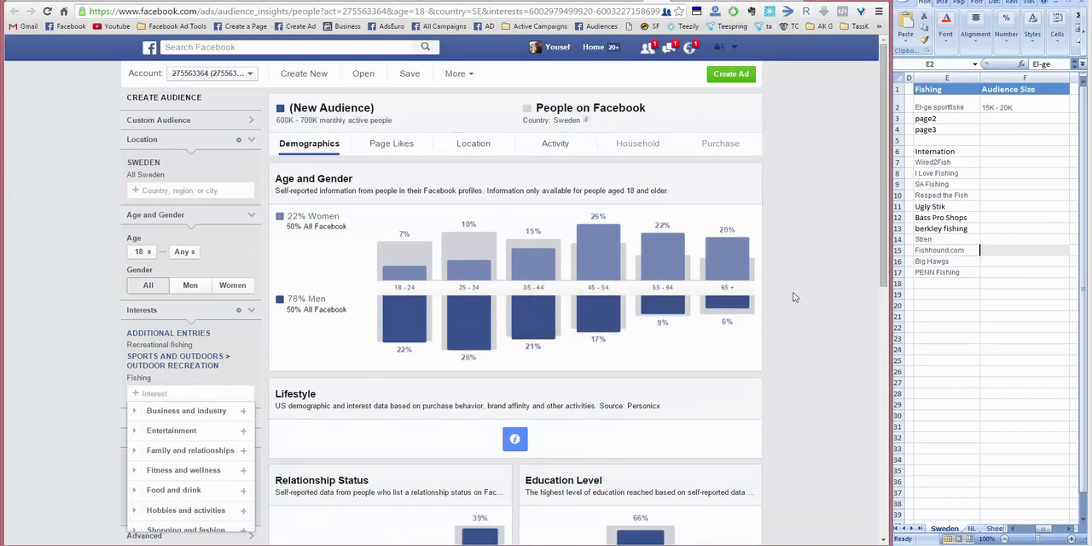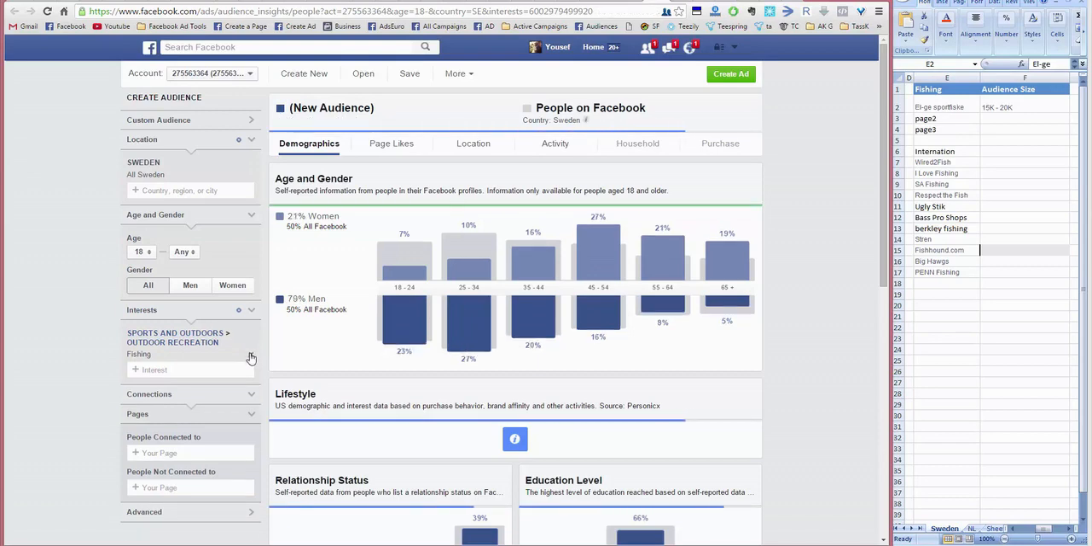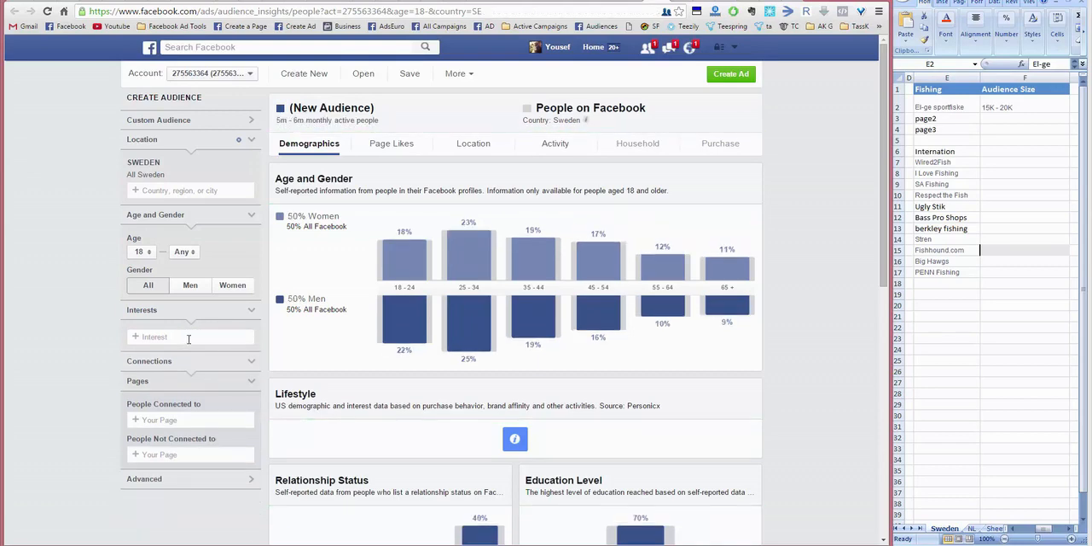Okie dokie, artichoke. We see that it is still 80% men, and the ages are quite the same. There are some differences, but it's quite the same because we're covering from 18 to 54. Are we? Yeah, we are. So it would be cool. Still nothing changed. Let's go.